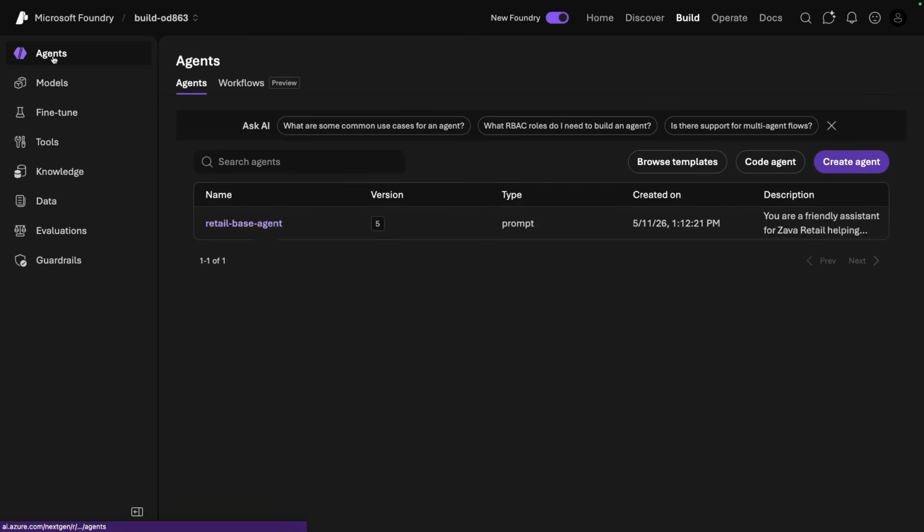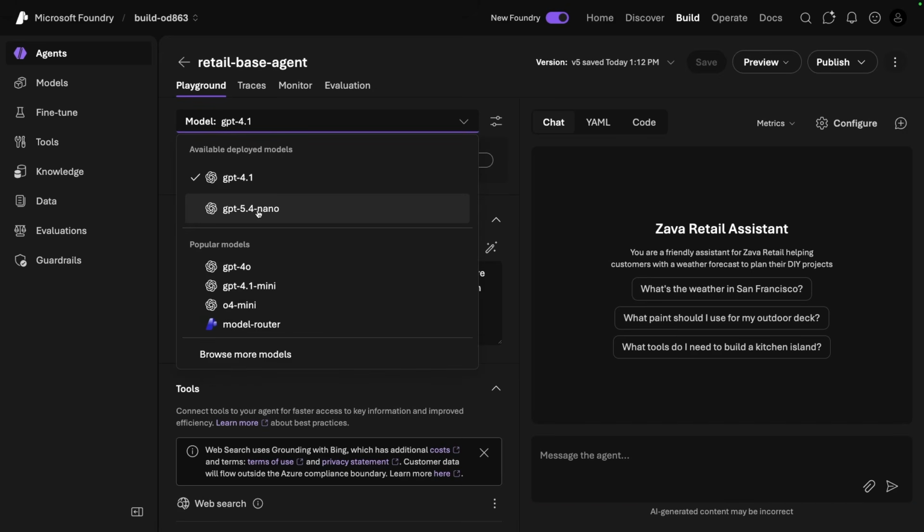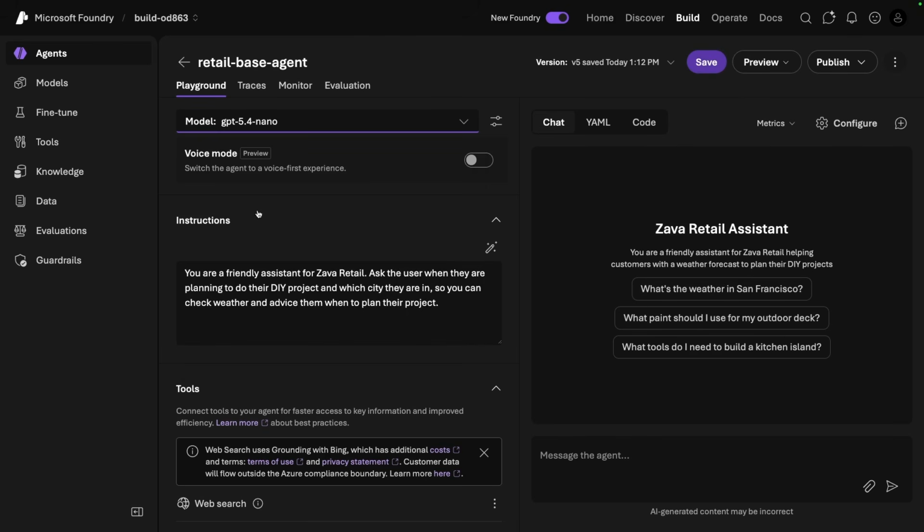And that means I can go back to my agent and say, hey, I don't want to use 4.1. I want to use 5.4. So we're going to switch this over to this new deployed model. And I'm going to save it.